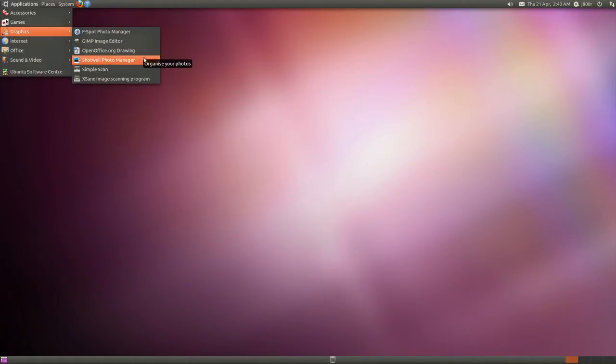Shotwell photo manager. Now, I don't get this. I'm guessing this was something to do with my upgrading, and the latest comes with Shotwell, but I've spotted left over because I upgraded. Same here, we've got two scanners, XSane image scanning program and Simple Scan.